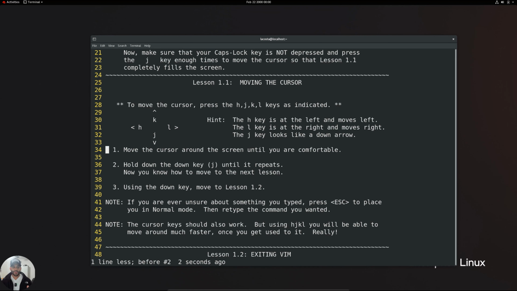Now, conversely, what if I want to go to the end of line 34? I could use L and hold it down in order to go to the end, but we can use the $, and very quickly, as you saw, we were able to get to the end of the line by using $. So really cool tricks on how to go to the beginning and the end of a line.